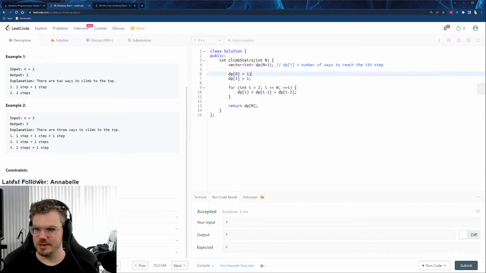But you need this base case here for it to work. Even though there's no 0th step, this is kind of like saying there's one way to start the puzzle. I think that makes sense in my mind. Conceptually, even though there's no 0th step, you only have 1 through n steps. The dp of 0 is saying there's one way to begin.